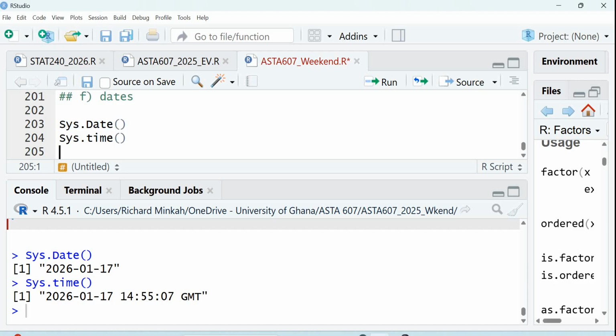So R recognizes dates, but in programming languages it is good if you represent dates in Julian. So the Julian dates, those are numbers. So you can add, you can subtract, you can do everything you want to do with dates in Julian format.